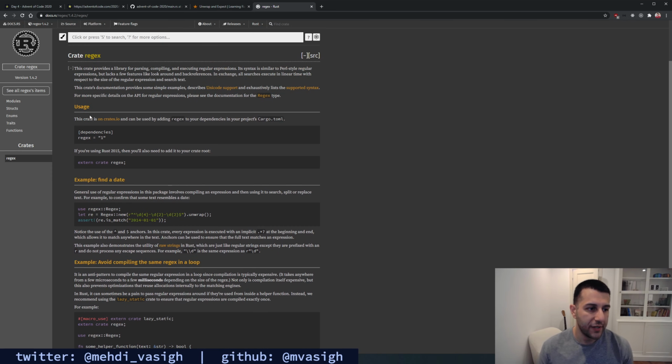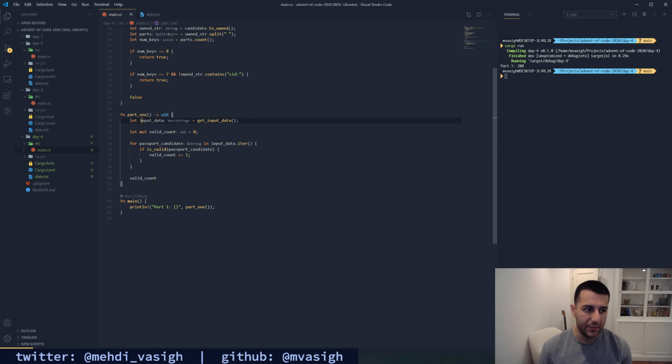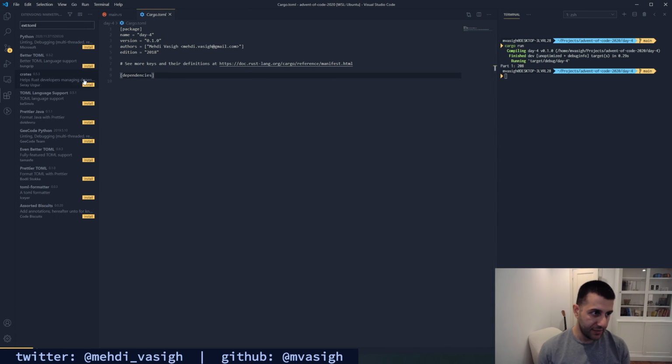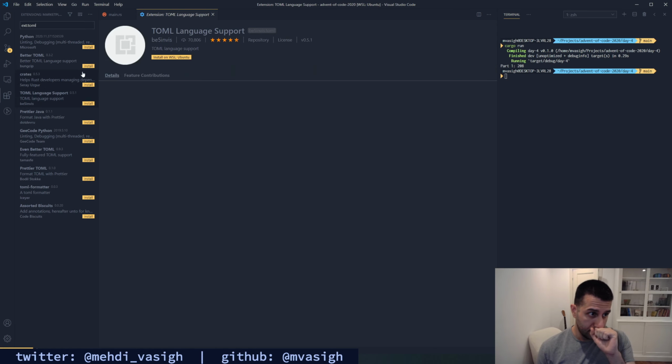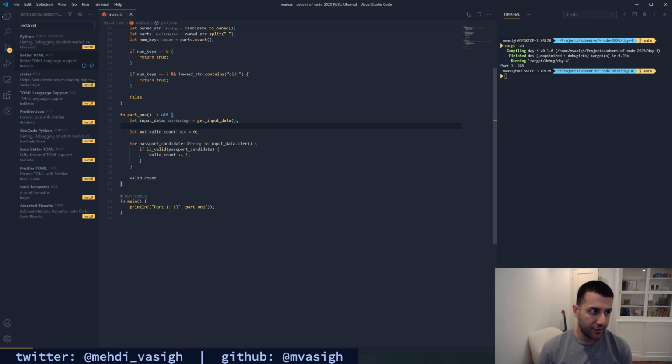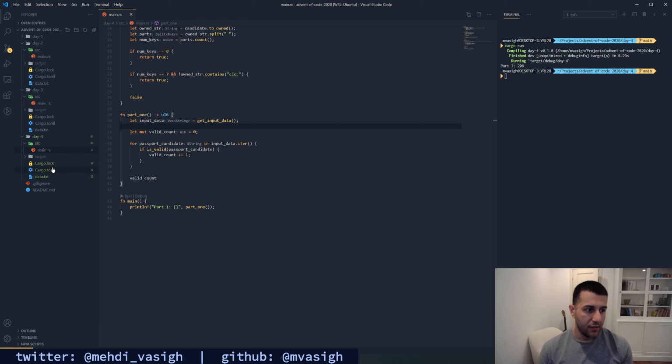So usage, right? This crate is on crates.io and can be used by adding regex to your dependencies in your project's cargo.toml. So you might have noticed every time I create a new project, I get this cargo.toml. Search marketplace for an extension. Which of these to get? I guess I'll do better toml. It has the most downloads. And let's see if this gives us some nice syntax highlighting.